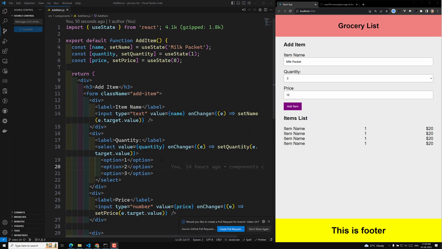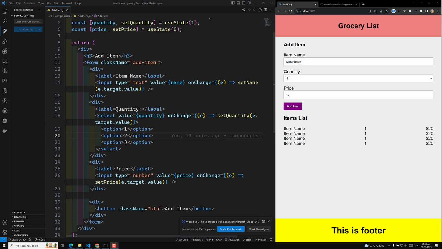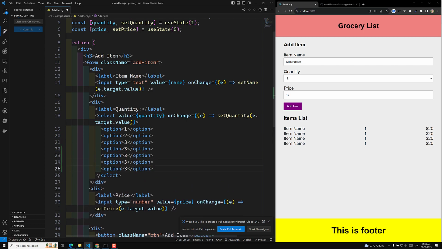Now here we have implemented the controlled elements, capturing the data using the state. Now let's try to write some logic here. We are showing option quantity only 1 to 3, right? I want to show up to 20. That means I need to copy paste it like this, which is not a reasonable thing.